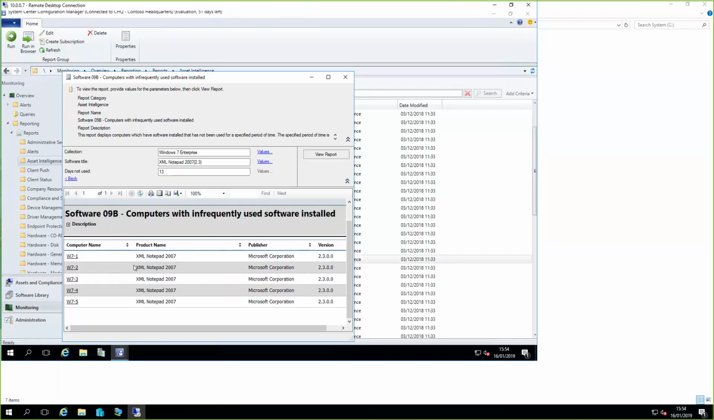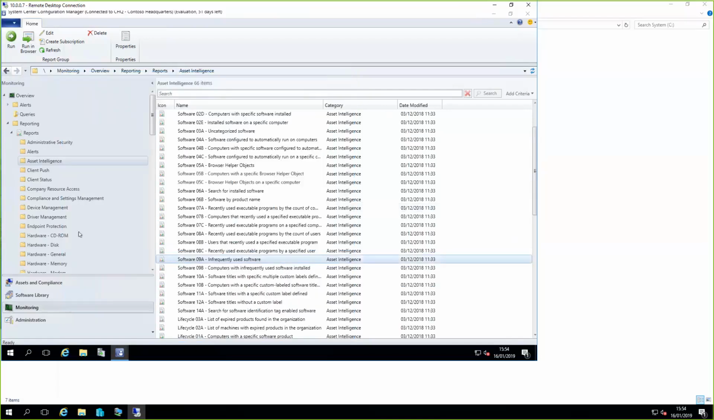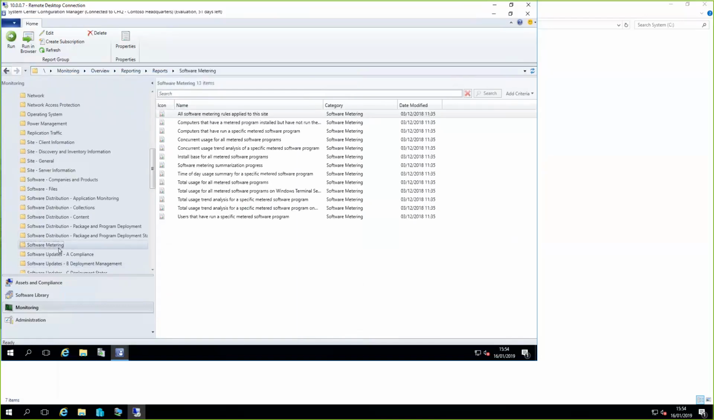And perhaps I should be looking at some metering or some tracking on that basis. I want to just quickly check the software metering side of things, and that's going to be a report of course, available in here. And I'm going to check computers that have run a specific metered program. I know it was metered originally because most of my programs have been set up like that. So I'm going to check a report in here, computers that have run a specific metered program. So let's just, again, look.